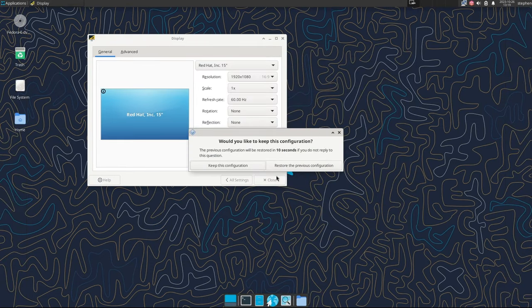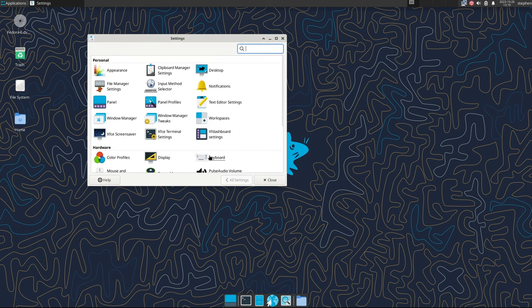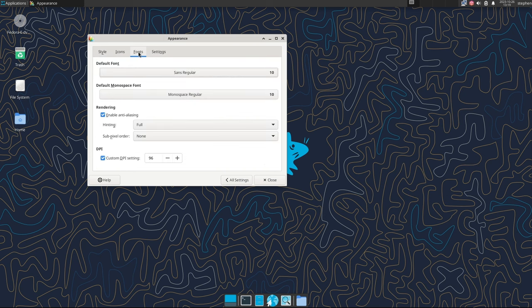Should fill out this virtual machine window nicely. As you can see, it does, but it makes the fonts microscopic. So let's fix that by going to Appearance, Fonts, and let's do the hinting a slight, and subpixel order RGB. That's pretty good for an LCD screen.